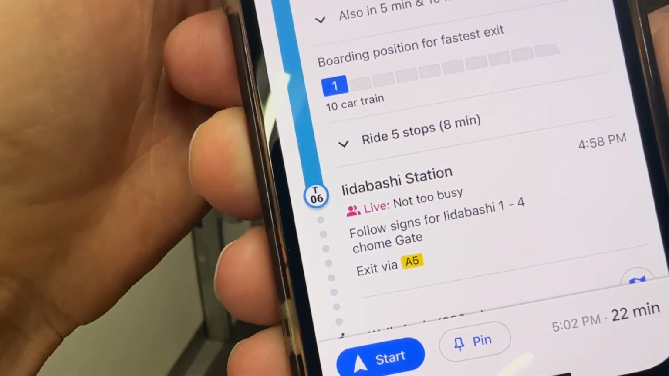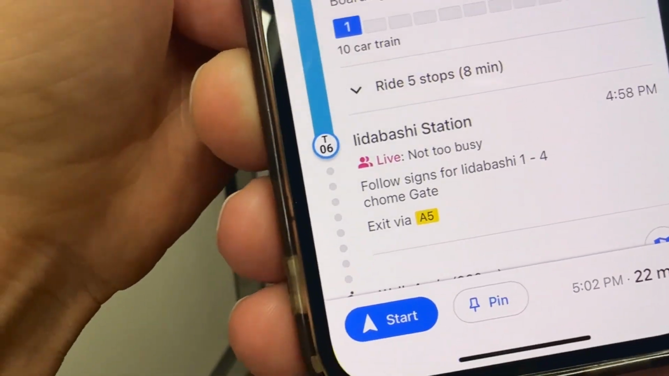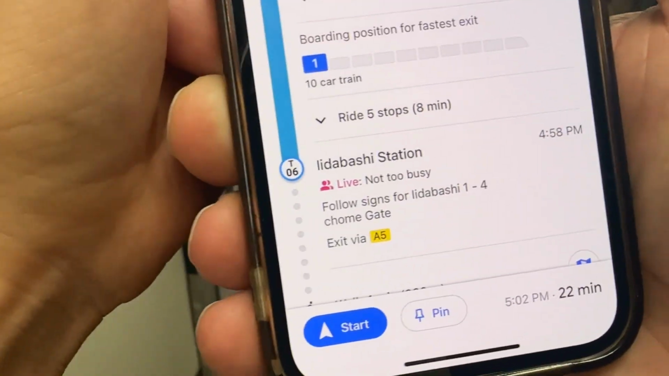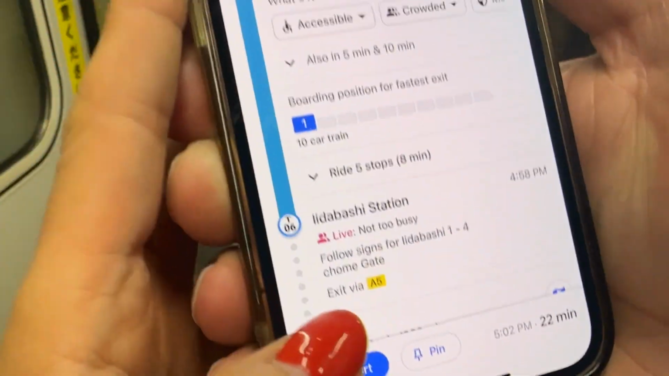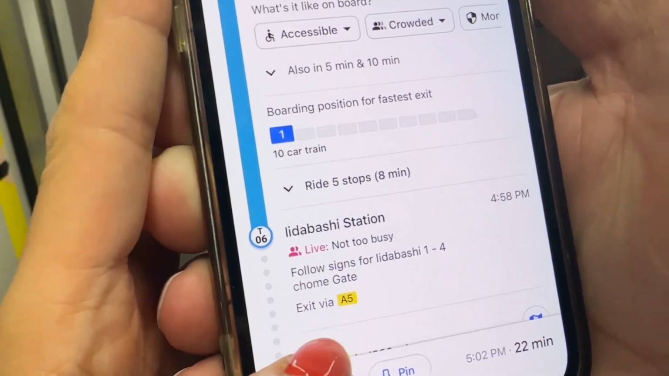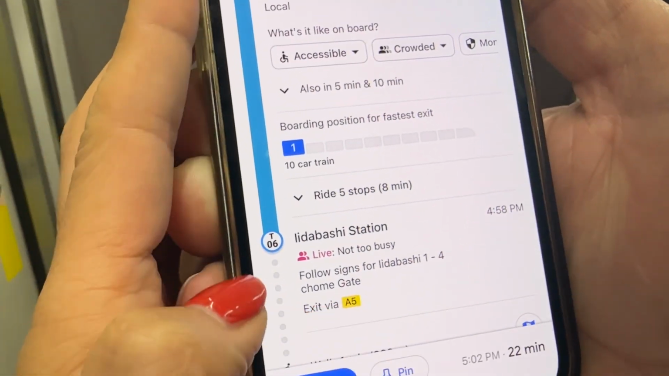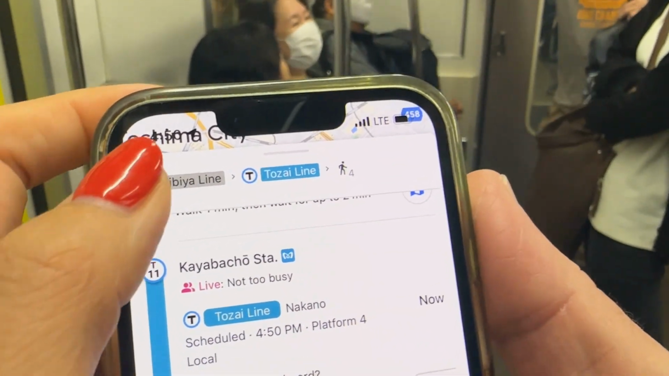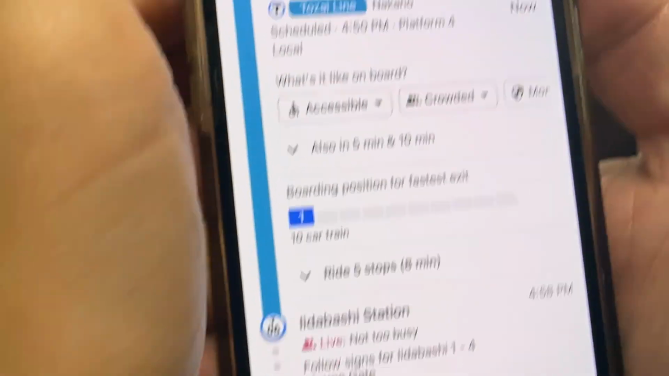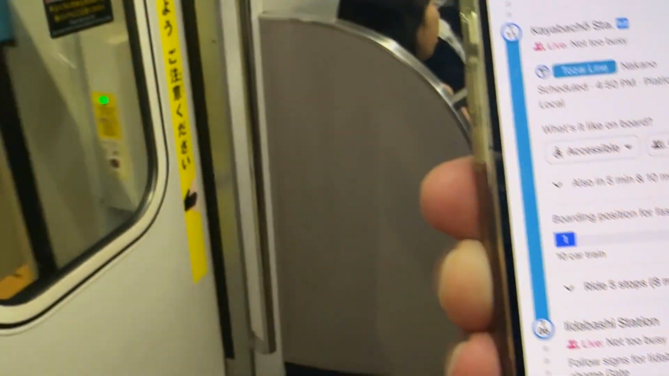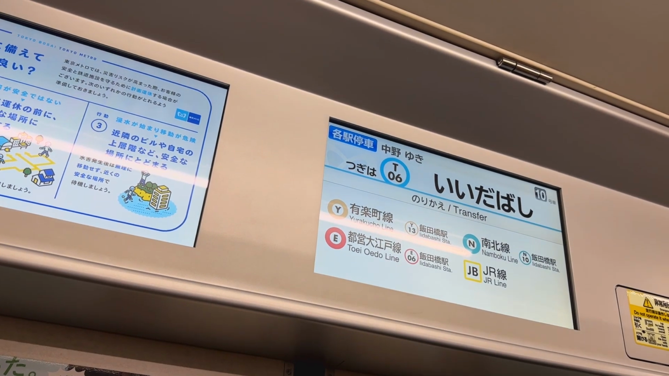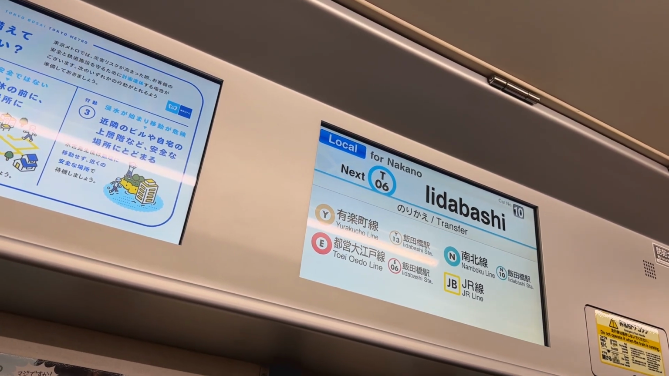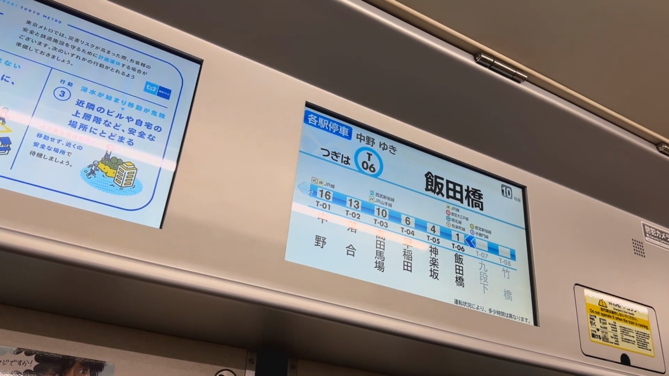So Iidabashi station is T number 06. And the exit we will leave from is A5, right? So remember, at 4:58 we will get off at number 6 and the exit is A5. Right now it's 4:50, so in 8 minutes. At Iidabashi station, as you see, there are so many lines coming in, so it's a very convenient place.